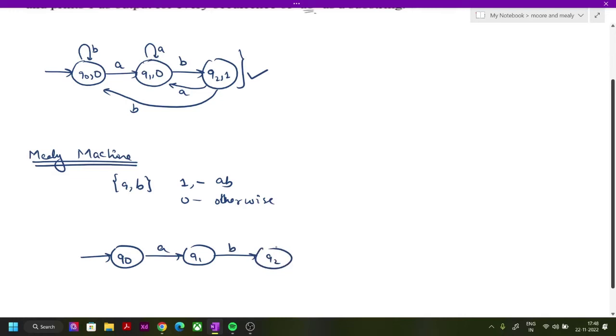Now in a Mealy machine, we know that the output is associated with the transition only. So when A has occurred, the output will be 0. When AB has occurred, the output will be 1. Now for Q0, in the Moore machine, it was B. Same here also, it will be B with an output of 0.